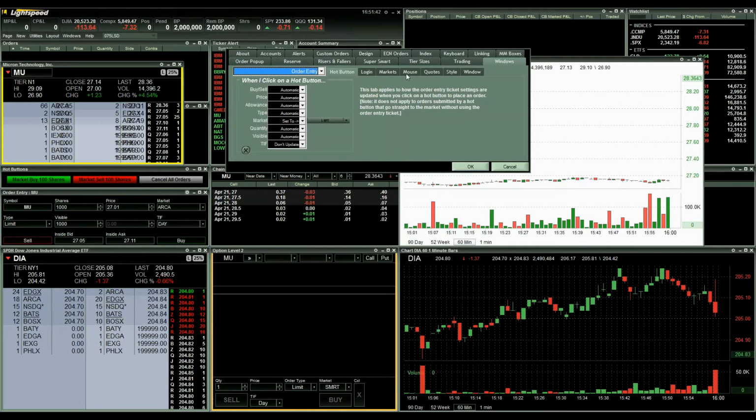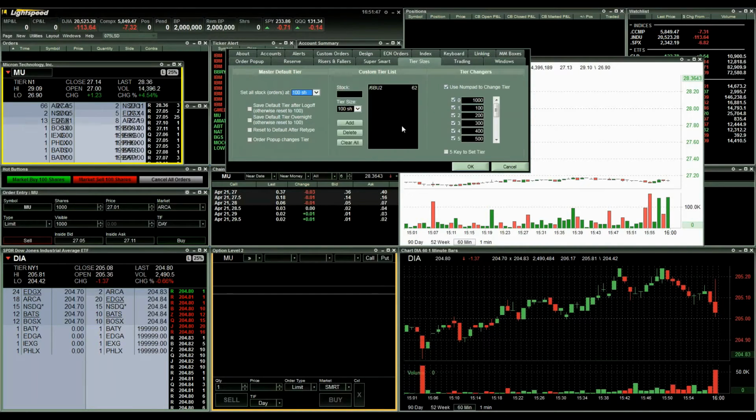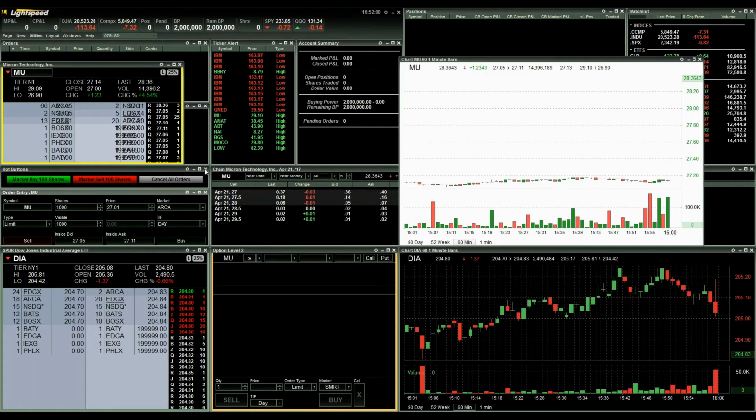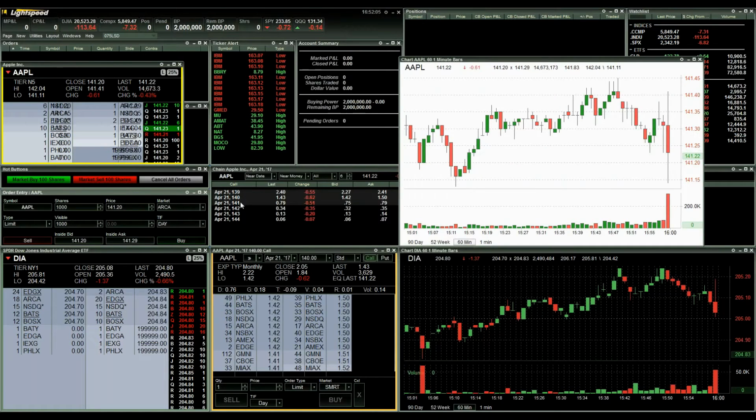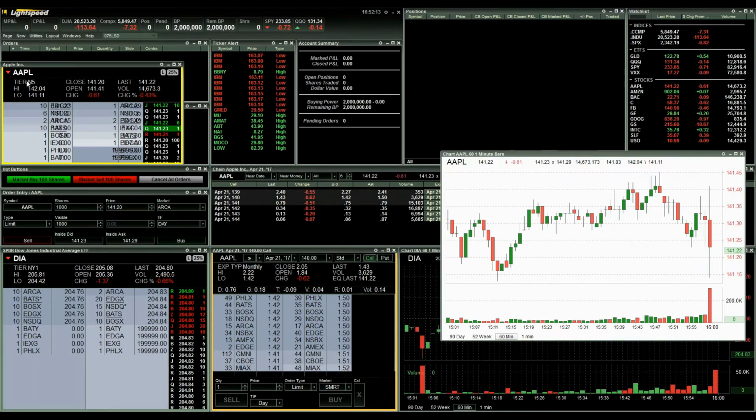You can also have tier sizes set here for different defaults. Certain symbols can have certain tier sizes specifically. So if I want to make Apple 500, I can add that. So let's just say I type in Apple. That's now my tier size.